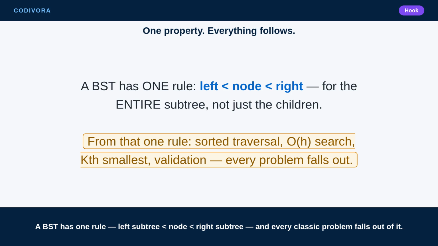Let's cover binary search trees. And here's the framing. A BST has exactly one rule. Everything in the left subtree is smaller than the node. Everything in the right is larger. And crucially, that holds for entire subtrees, not just immediate children. That distinction is where the famous validation bug lives, and we're going there.